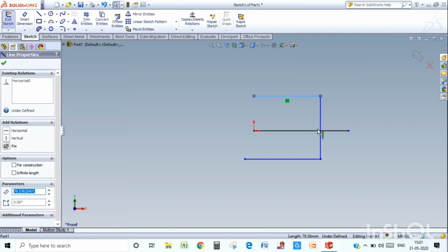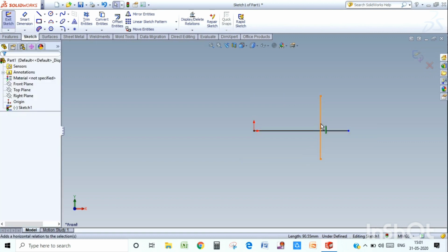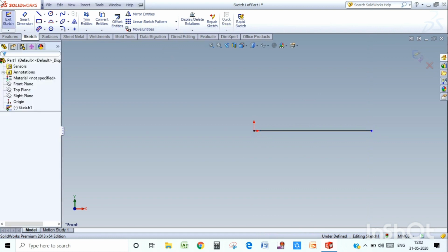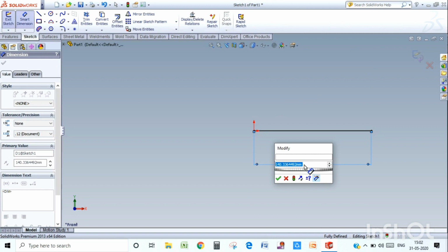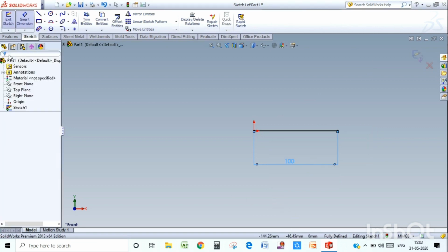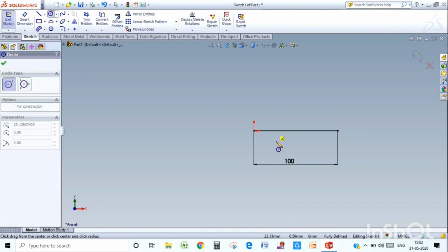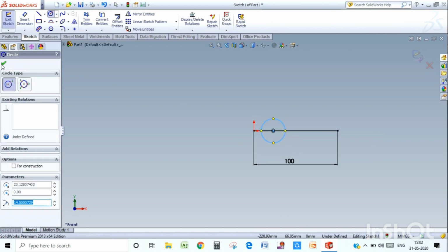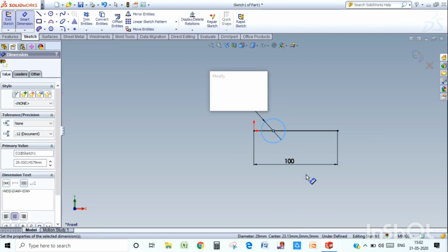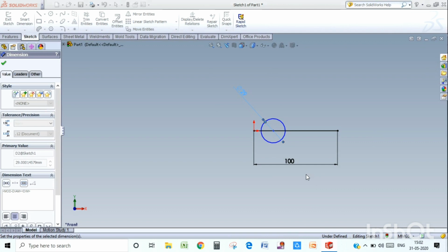First of all, delete all these entities. Select line, draw a line. By using smart dimension, give the dimension 100 mm. Now take a circle, draw a circle, give the dimension of the circle 30 diameter.